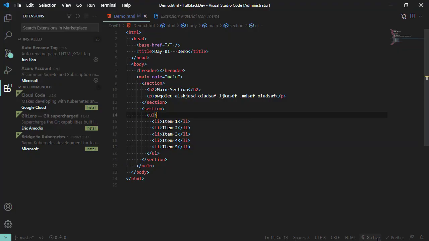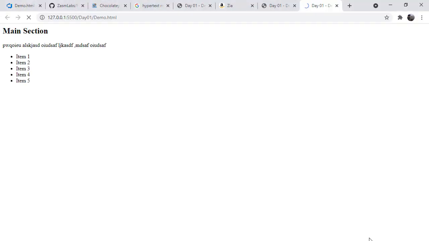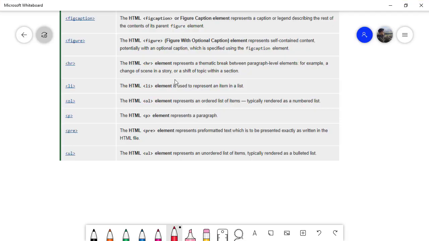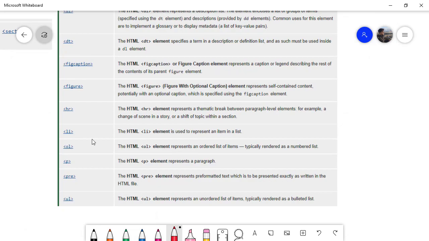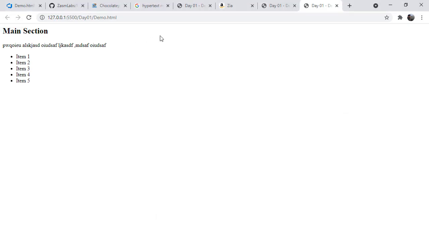And now if I go to this document, is my go live not working? Right, notice the main section through the h2 part, the random text that we entered inside p, and those 5 items through ul. What I would recommend is that through these documentation, you can read about what each tag is and how to use those tags, and look at their effect inside a browser window.